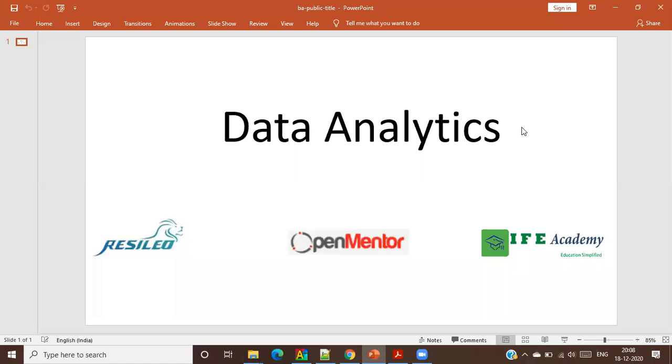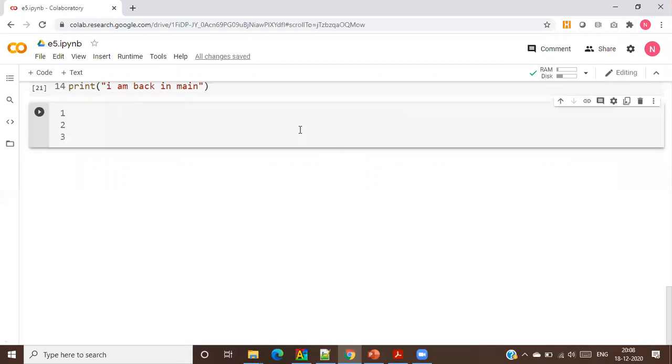So welcome to this session of Open Mentor on data analytics. Today we are going to see some more things in Python. Yesterday we saw something called a list. A list means you have a collection of data in just one variable. Now I am going to do something new today, and you yourself will tell what it is.